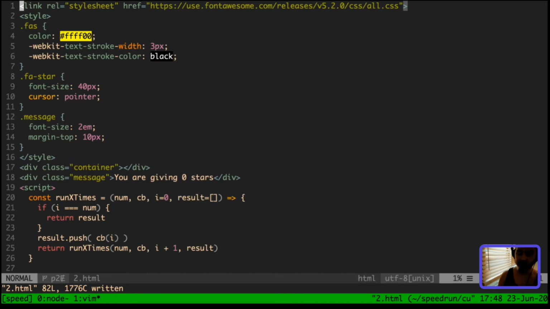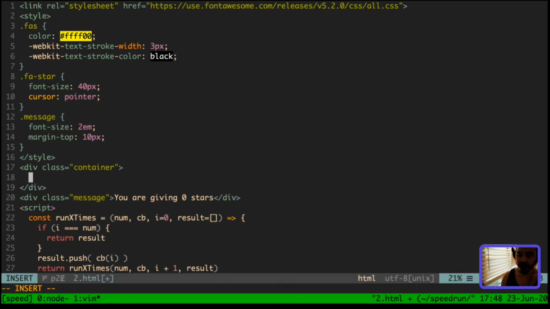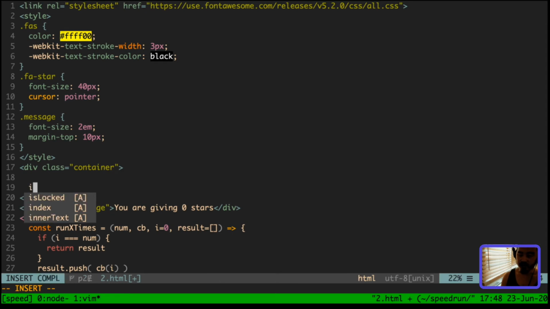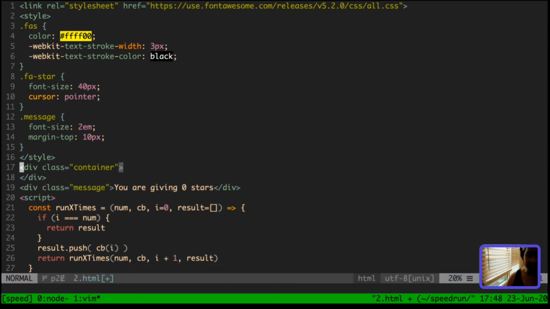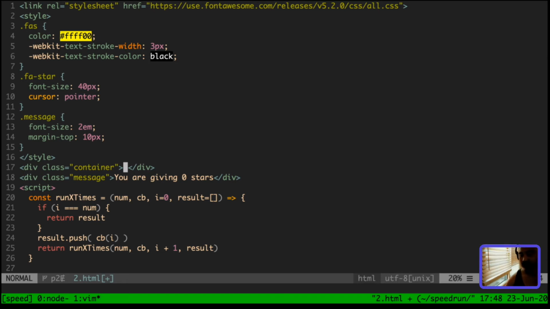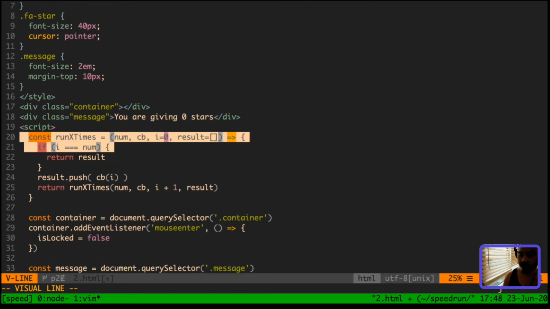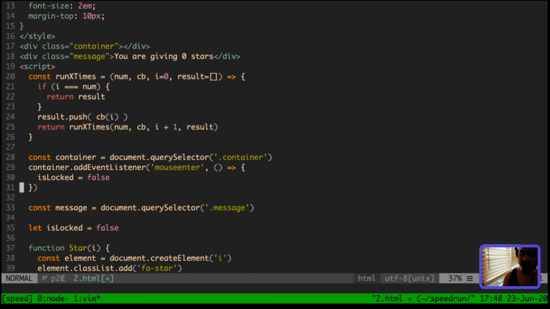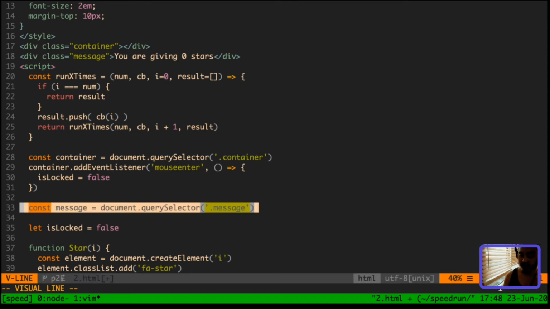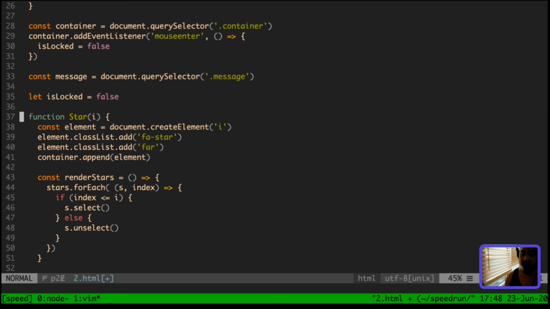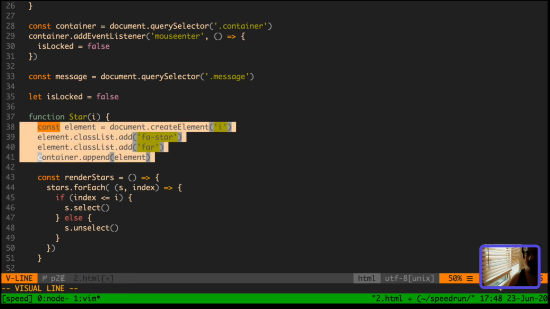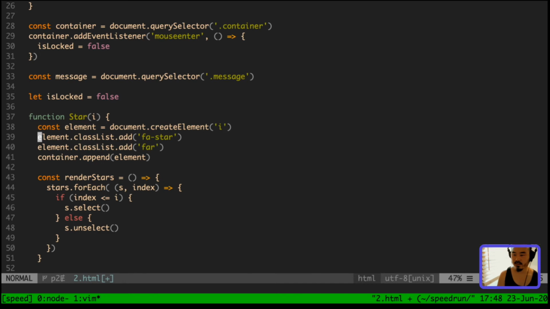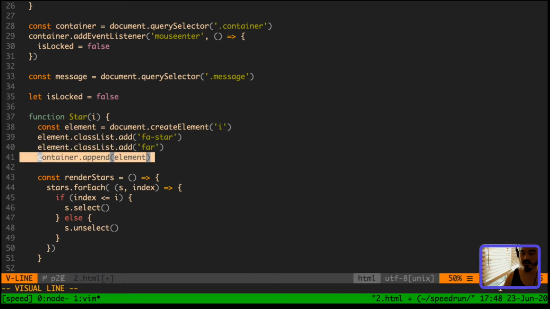Let's do a recap of what I did. So first thing I did is to get the CSS working. So remember I had a selected button and a selected star and non-selected star. That was how I started. And then I added some CSS. And then after that, I created a function to run a function a certain number of times. And then I have a container and my message. And then my star, when the star class is created, it creates a star element and it adds the classes and it puts it in the container.